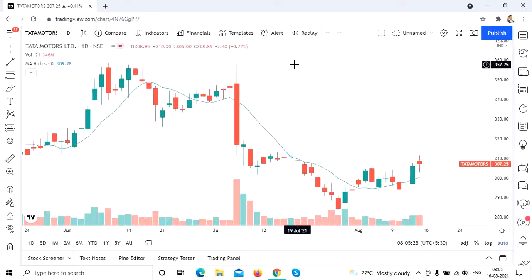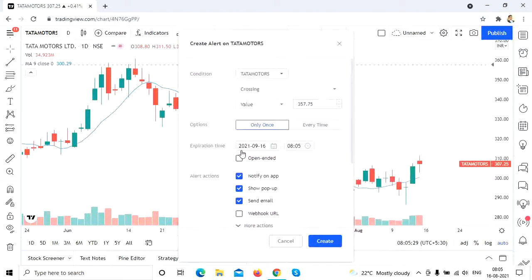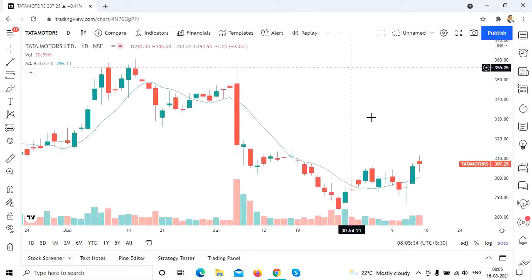Now I spoke about alerts just a while ago, so you don't have to go to alerts here as well. What you can do is just right click here and say add alert. The same way we did earlier, you can create an alert on that particular stock or any asset class.